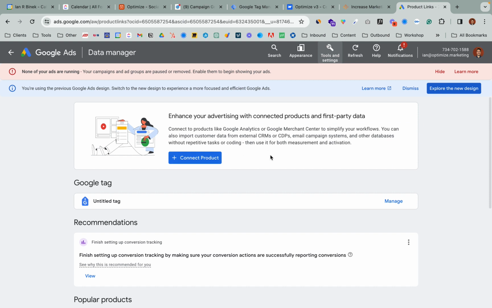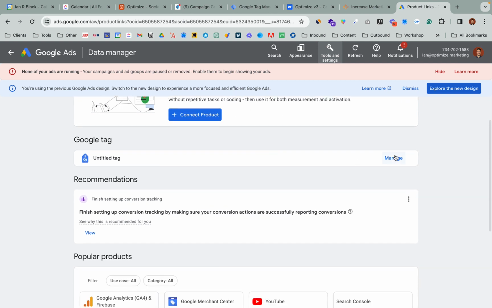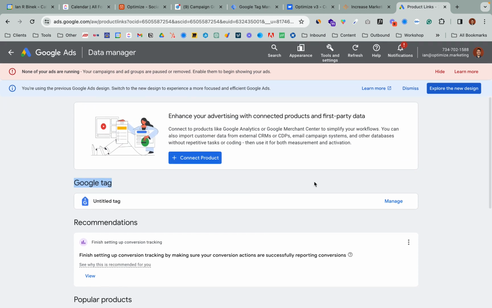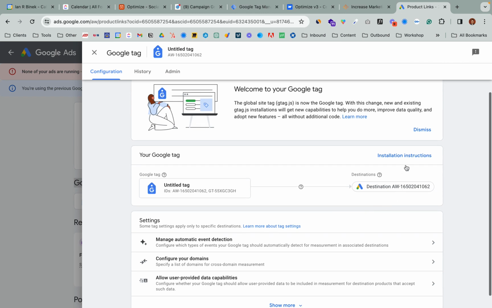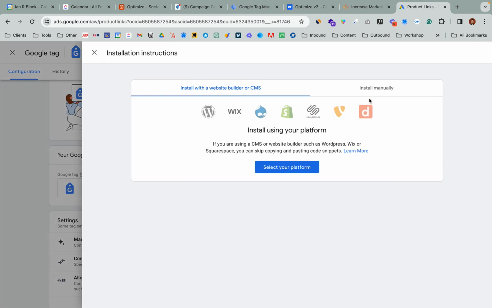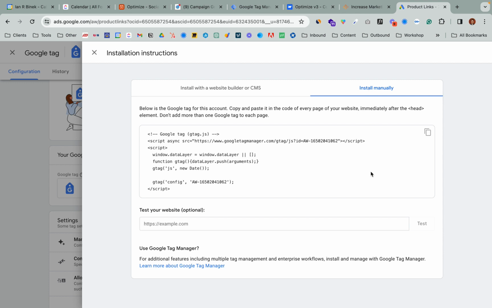And so from here, what we're going to do is select Manage under Google tag. Now, this is important because we need to be able to retarget and we need to be able to install this pixel on our website. So we're going to click Manage, and we are going to select installation instructions, and it is going to give us this option to install manually.